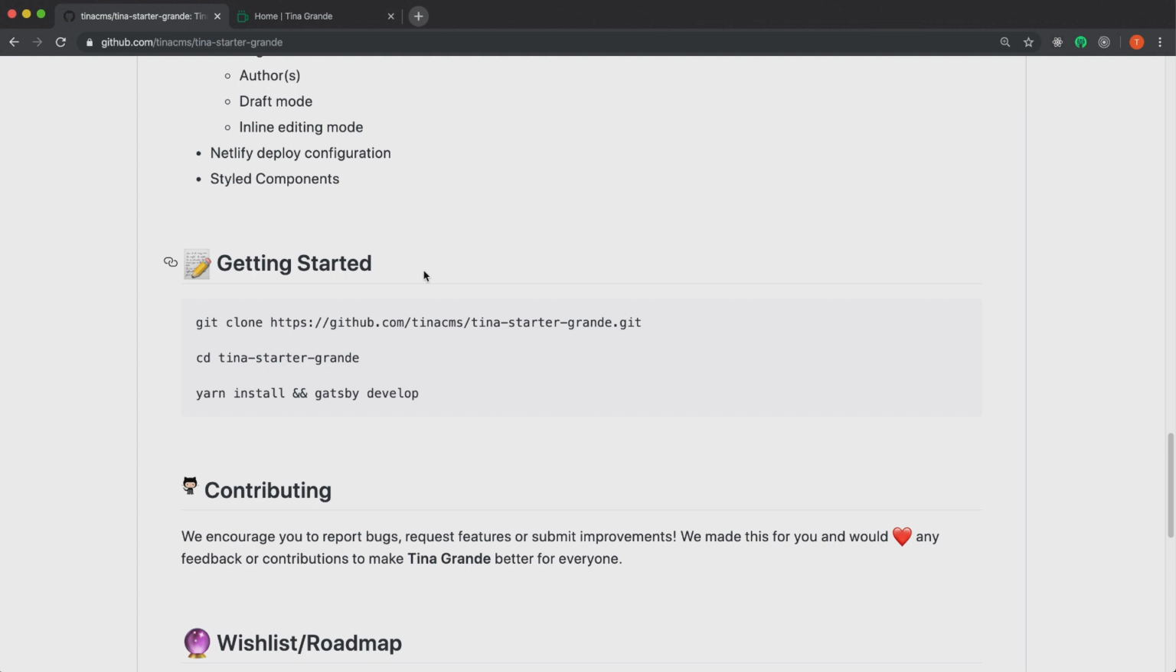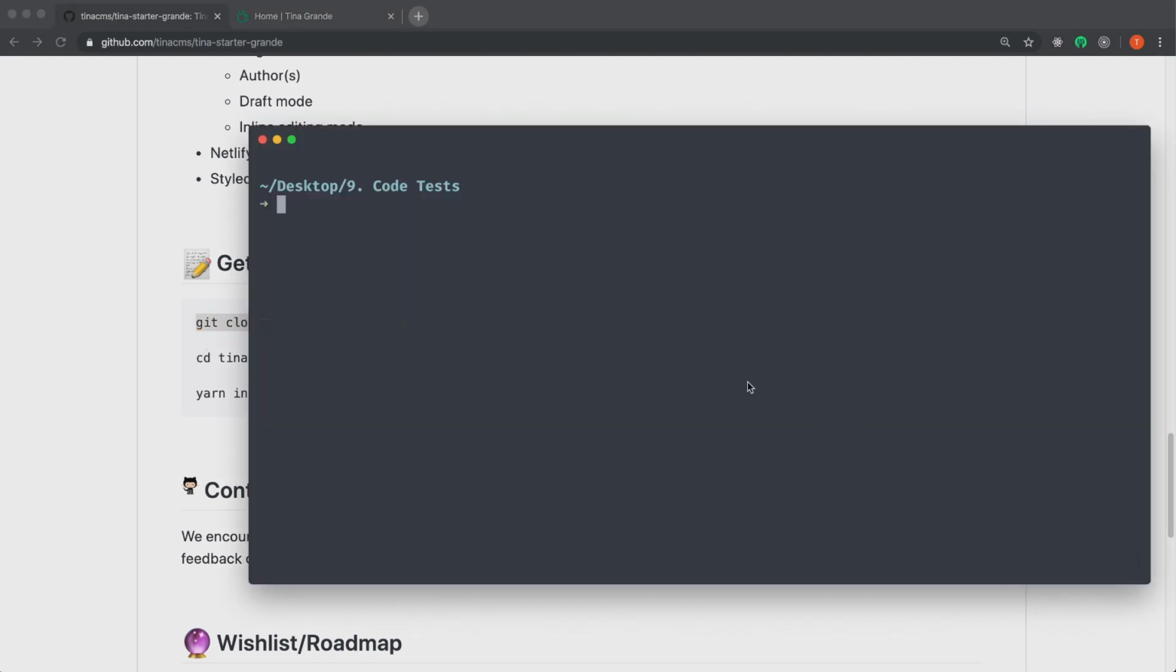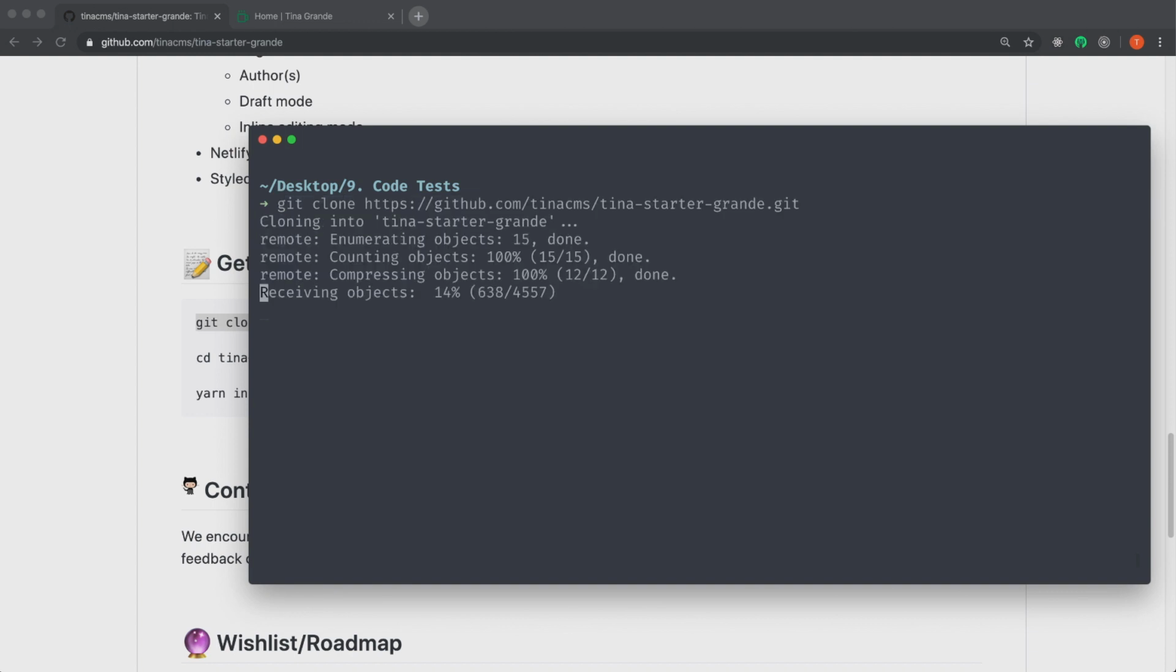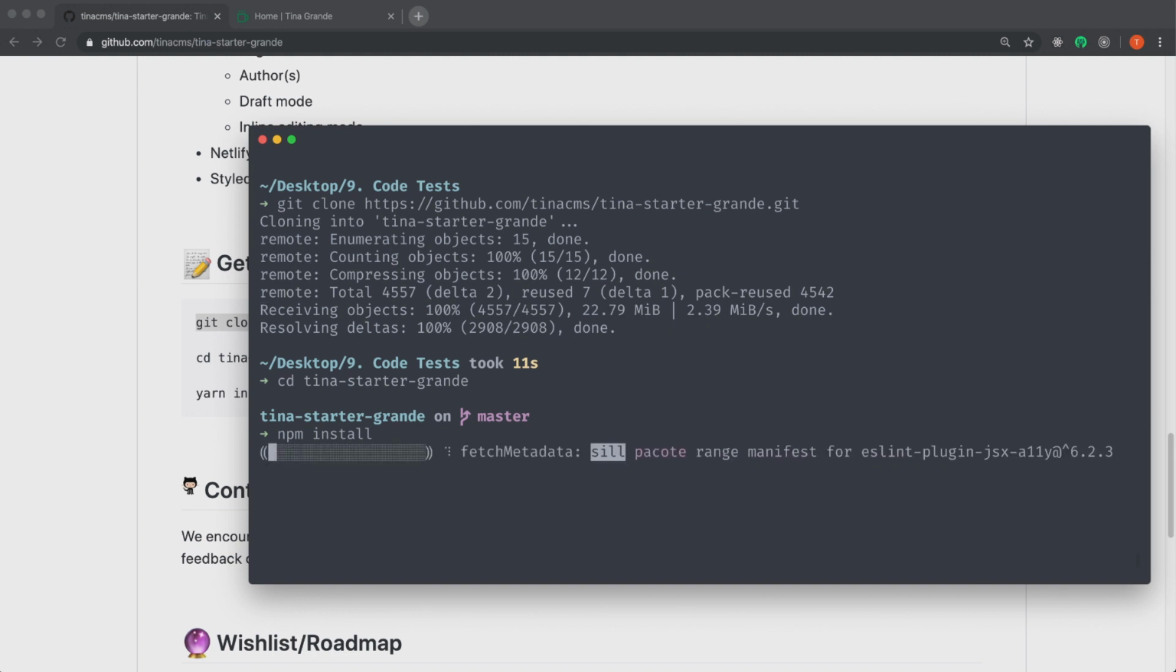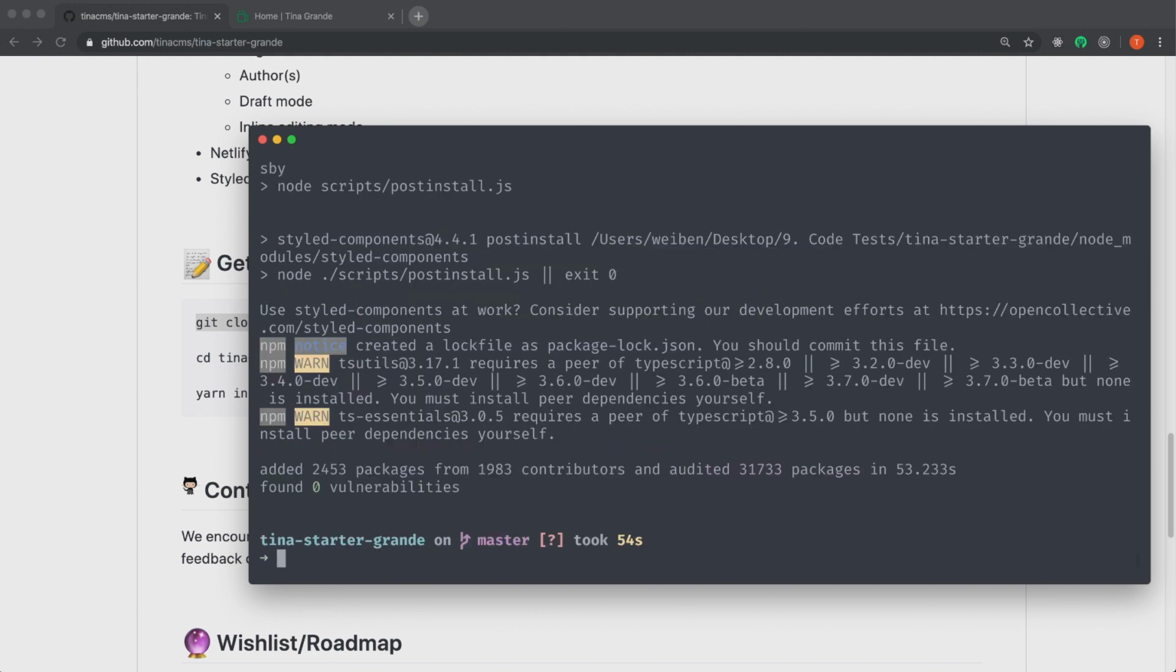So they have this little instruction here, and we first have to clone this one. So we can just copy this, go inside of our terminal, clone it. Have to wait a little bit here for it to install. All right. And then we have to navigate inside Tina-Starter-Grande. Or is it Grande? Maybe. I don't know. Okay, then we have to do npm install to install all the modules. Yeah, it installed with some warnings, but I think we'll be fine.